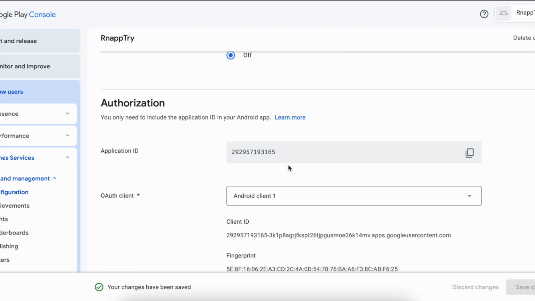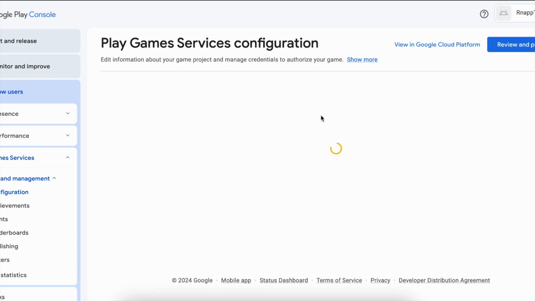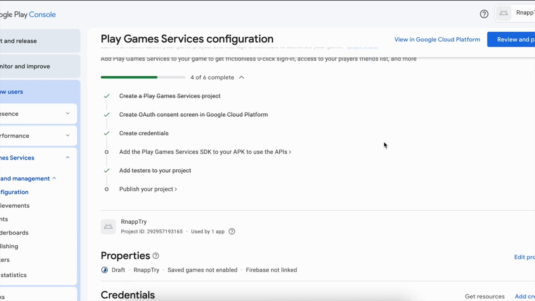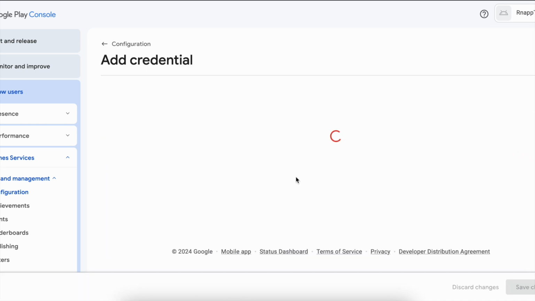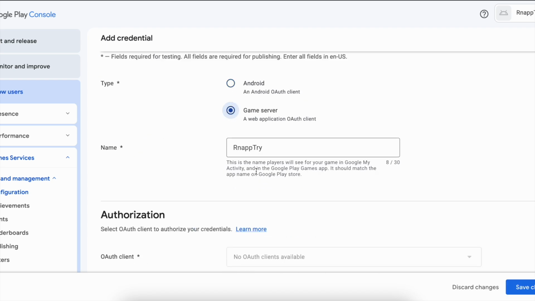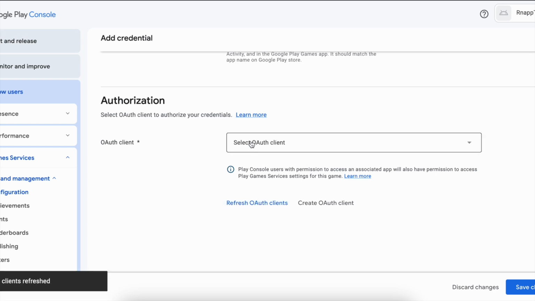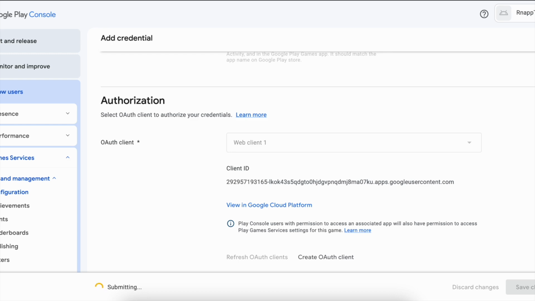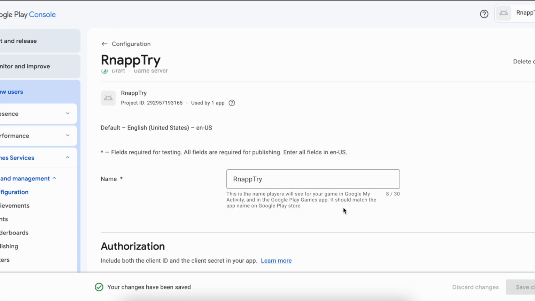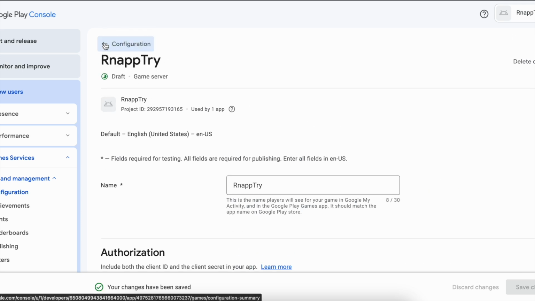Then again scroll, now just go back. Then here again we'll click on add credential. Now we have to select game server, and here again scroll down, just click on this refresh OAuth client ID and select this web client ID which we have created, and click on save changes again. Once this is done, I'll just go back.